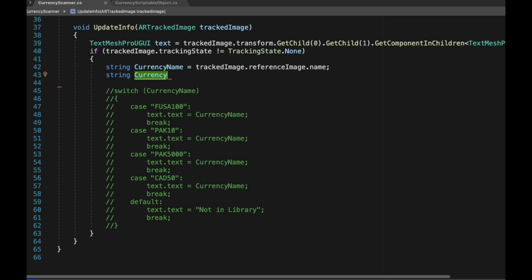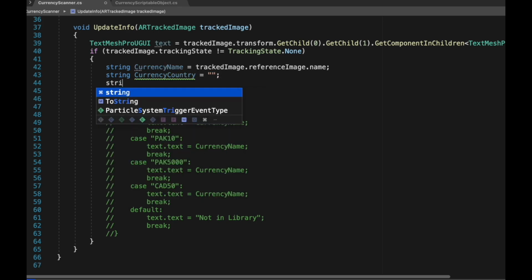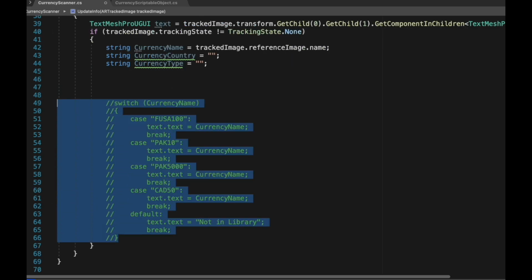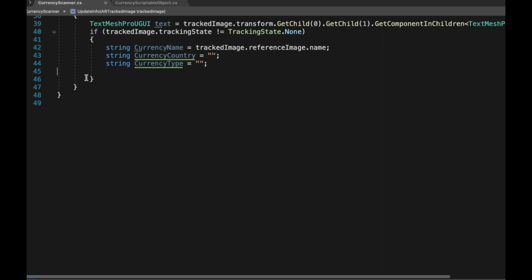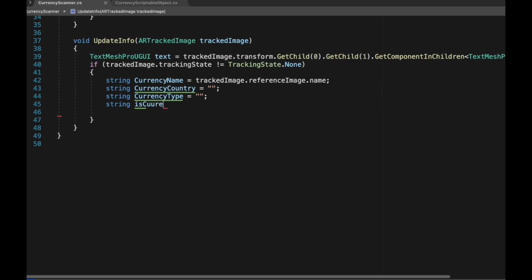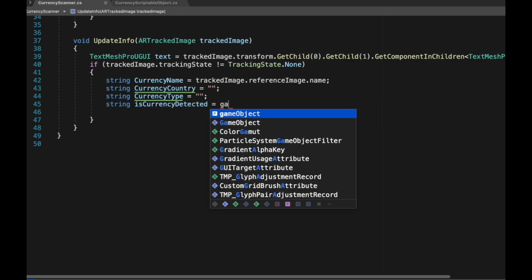At this point, we will be creating a few string variables to hold and prepare the data. First is currency country and a currency type. Remove the switch statement to clear the space. Create an is currency detected boolean type.